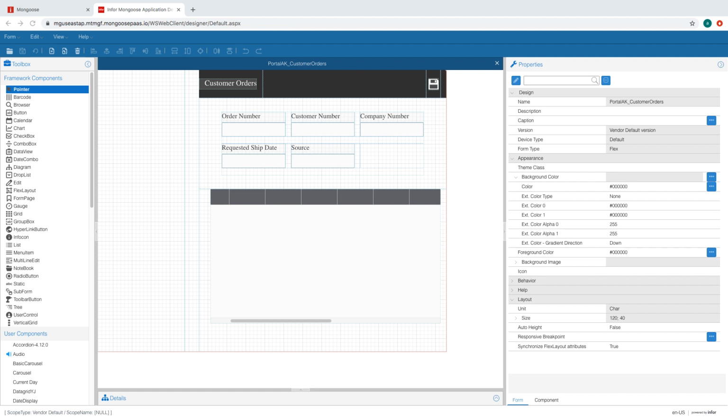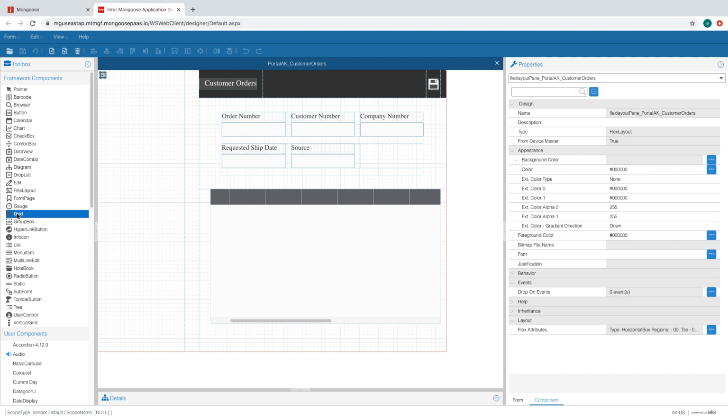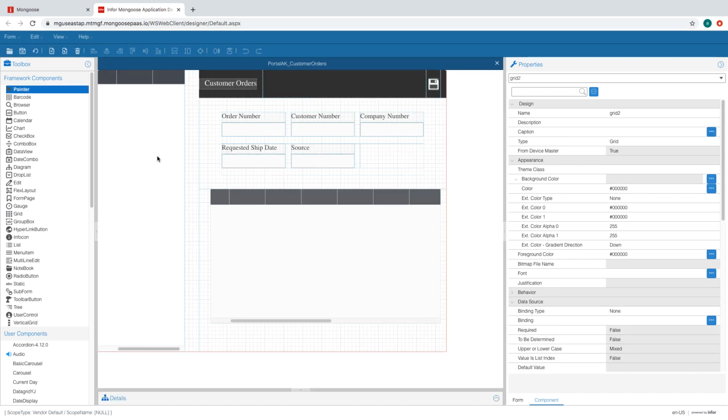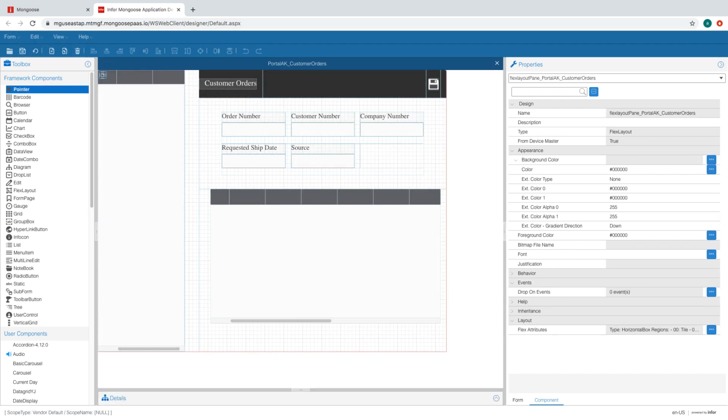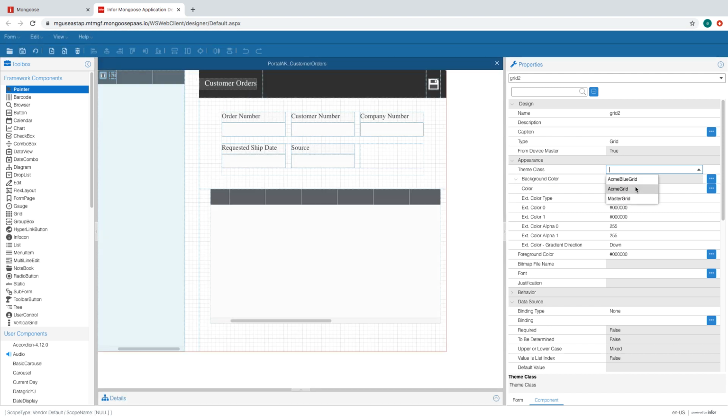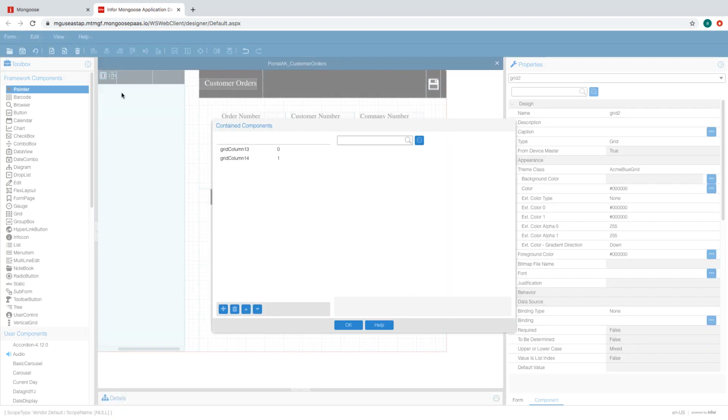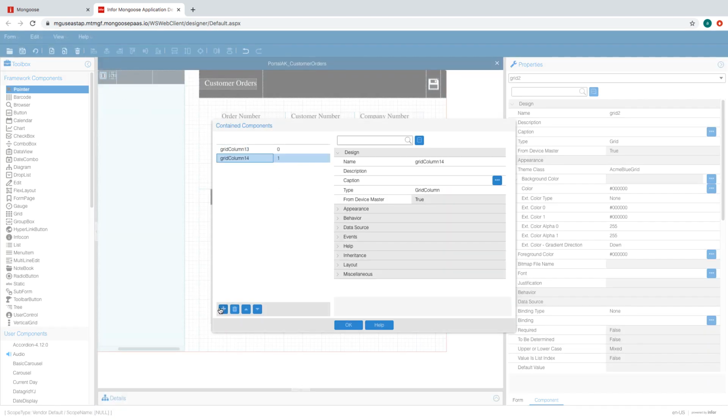The customer orders will be listed on the left side. As you're selecting orders, the order information in the edit boxes will change, and so will the order lines in this grid. Add a grid component into the first region of the main flex. Click on the grid and apply the Acme Blue Grid theme class. Let's add some grid columns. I'm adding about 5 of them.